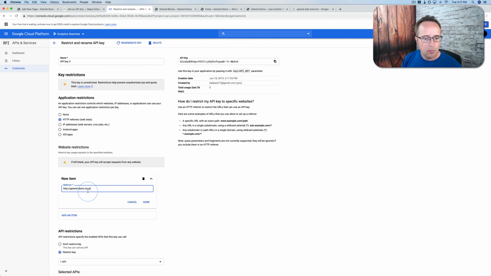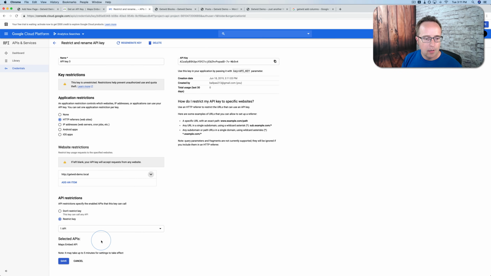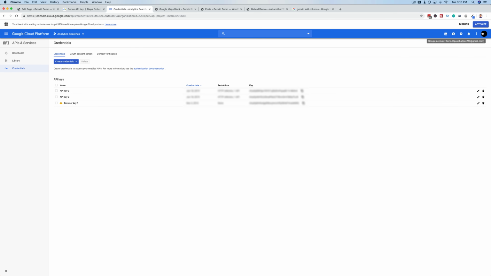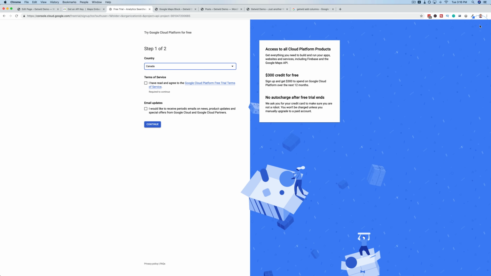Add item, put it in there, done. Click on save, and now we have our API key created. Then at the top right, you want to click on activate. Otherwise, your API keys will not be activated. Have to go through some steps here. You can use it for free, but you have to go through all these steps.